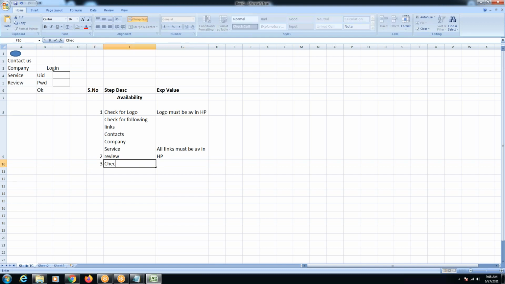Third step, check for login. We'll start from the login label, user ID label and text box, and password label and the text box accordingly.